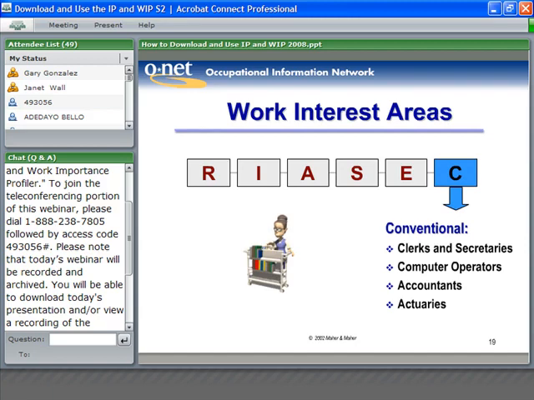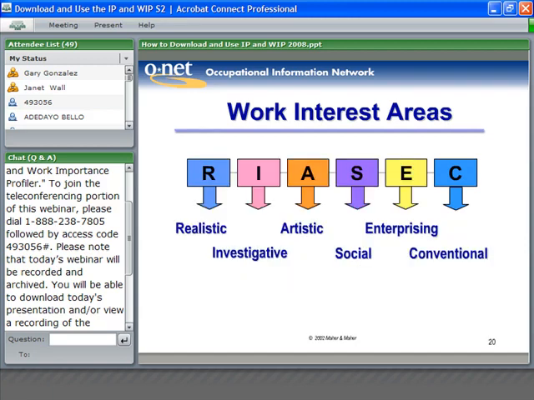So we have here the 6 areas that are measured by the Computerized Interest Profiler: realistic, investigative, artistic, social, enterprising, and conventional.